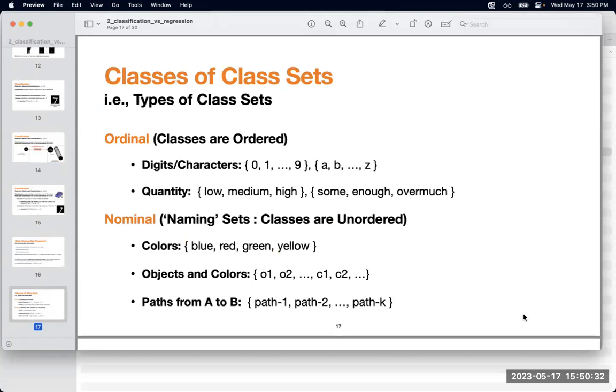You can also have classes that are ordinal. So the class set being ordinal means that there's some relationship in the outputs that you have. So the example that we have used before, the digits, you have the 0, 1, 2, 3 all the way to 9. So there's a relationship on those outputs, because you know that 2 represents a number that is larger than 1, and 1 represents a number that is larger than 0, and so on. Same idea with the sequence of the letters of the alphabet. Same idea with some form of grading, like low, medium, and high. So these would also be examples of ordinal classes.